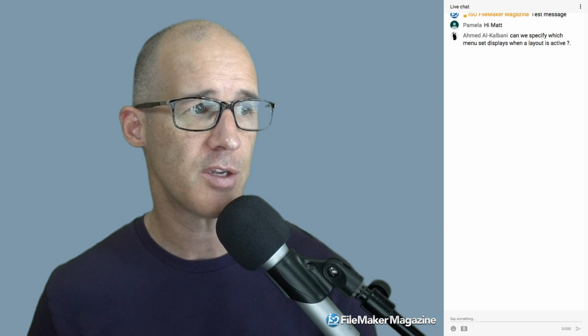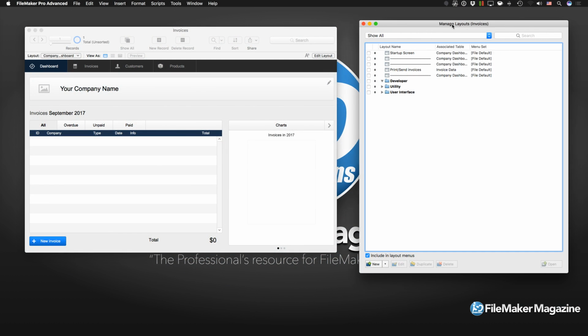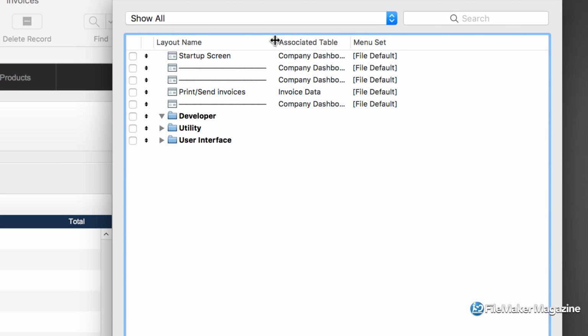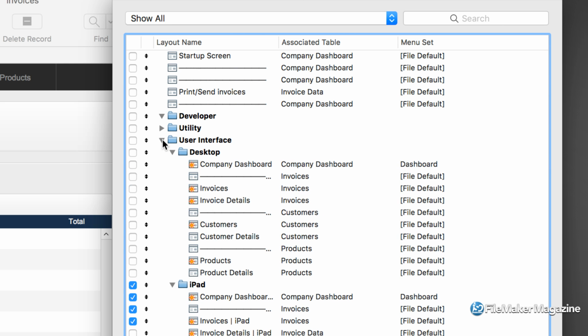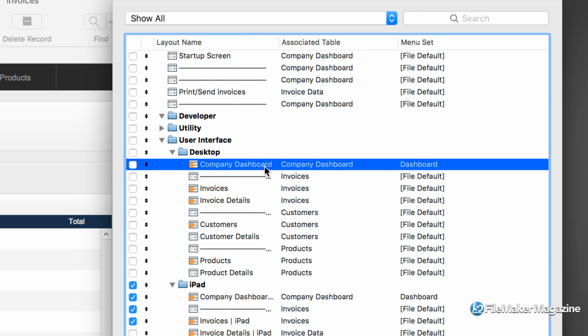So our question came in from Ahmed. Can we specify which menu set displays when a layout is active? Good question. And let's switch to the desktop really quickly to take a look at that. One of the things that you notice here in terms of what it lists, I guess I should have mentioned that. On each layout, and we'll option expand that, the things that this particular dialog shows us is first off the associated table, which becomes really handy because we know what table occurrence this particular layout is tied to.